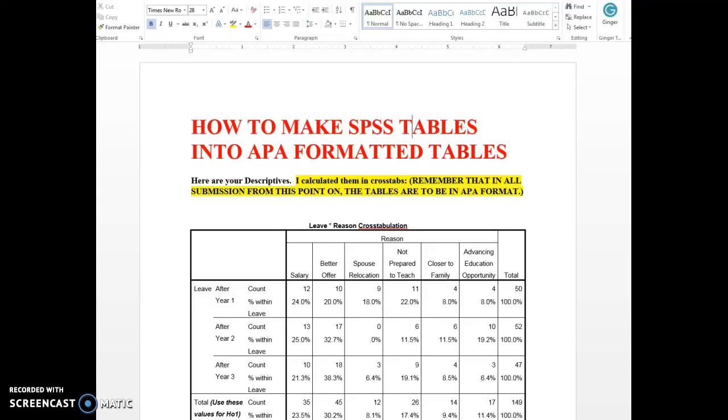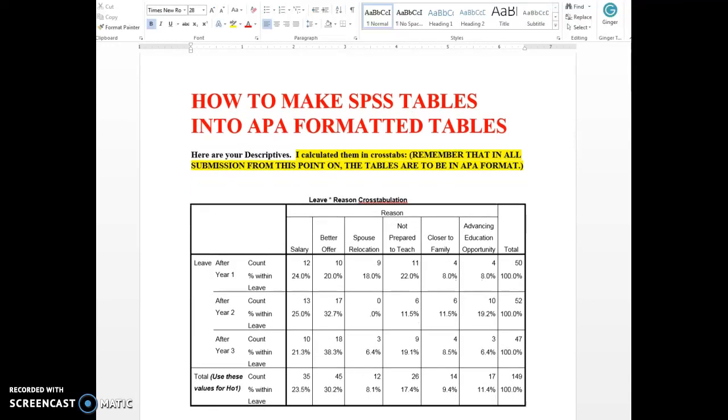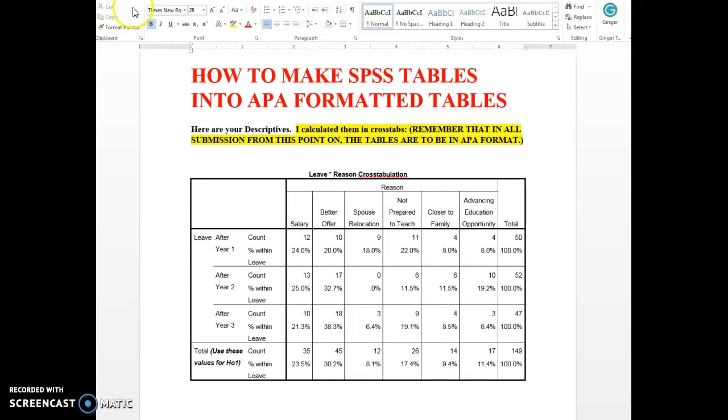Hux. And what I want to do here is show you, and there's probably a better way, how to make an APA formatted table out of these tables in SPSS. Here's a table that I have right out of SPSS from a student. And these were calculated in crosstabs because this is getting ready to be a chi-square. This is the data for the chi-square.